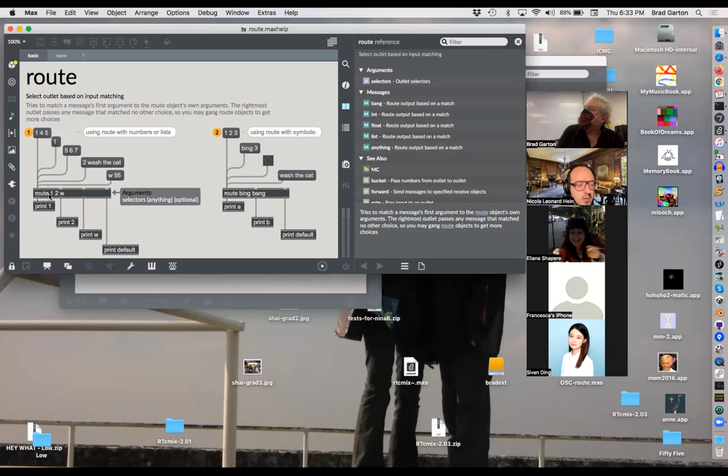What root expects you to do is type in things where if it matches that thing, it will print it out of the corresponding outlet. Or if it doesn't match anything, it'll print it out there. So I'm saying root 1, 2, and W. Now, here's what's interesting, okay? When Max gets messages, it looks at the first part of the message to be a selector, okay? So like I say root 1, if it sees a message coming in and the very first part is 1, it'll say, oh, I've matched it. I'm going to send it out here and I'm going to print 1.